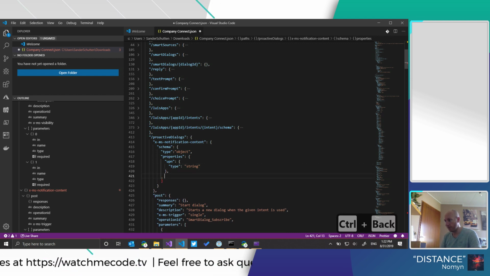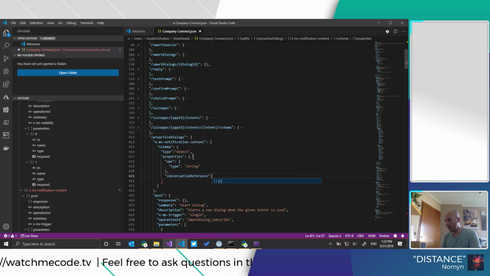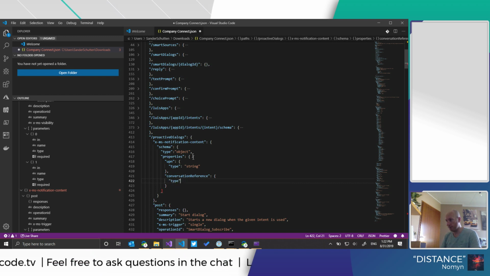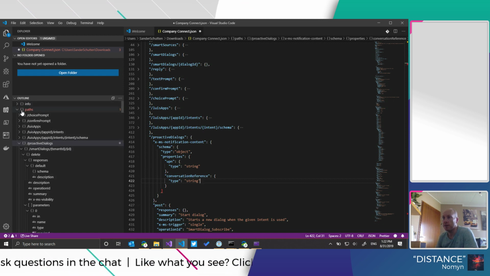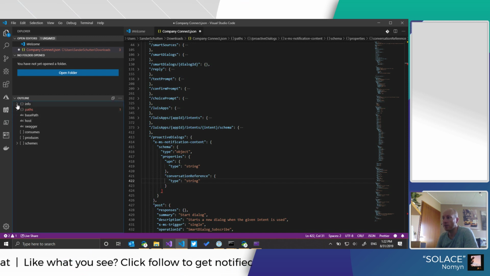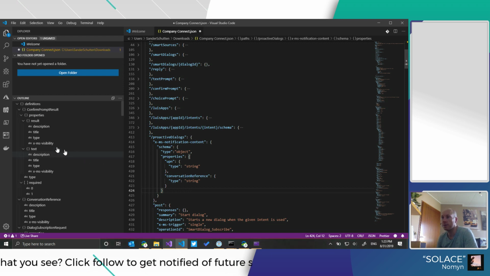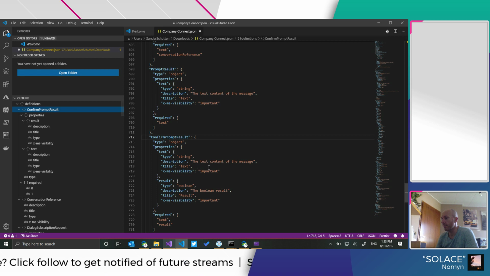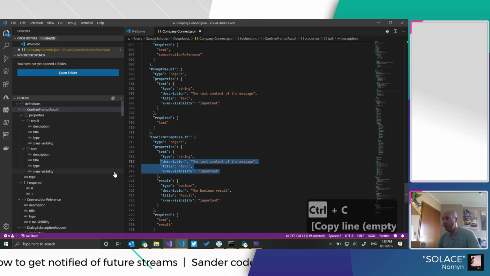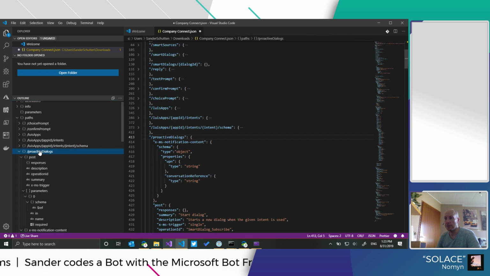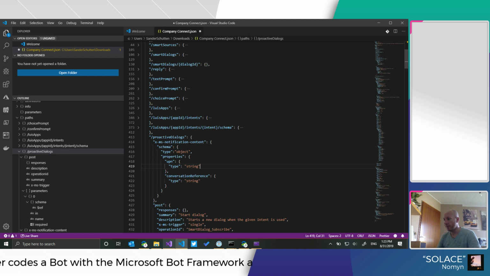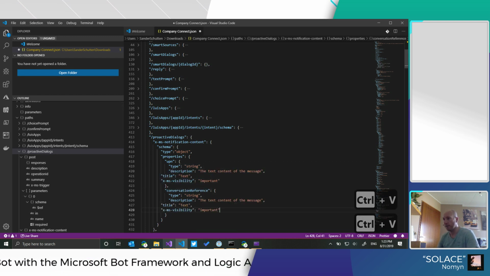And we'll add the other properties later, and we have the conversation reference, which is also of type string. Okay, need to fix it. There we go. Yeah, so we need the title, description, and the visibility as well. Let's close this. Go to our path. Go to the proactive dialogues. So we want to add this here, this here.